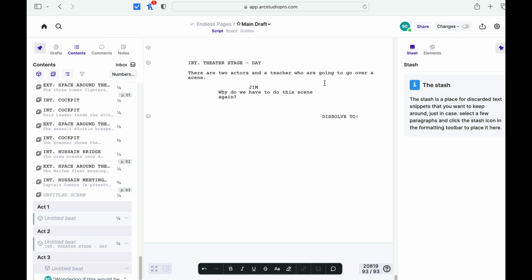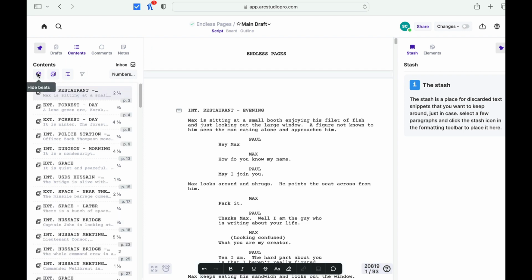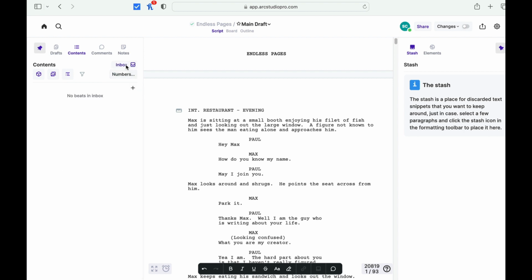Okay, so now we're going to look at the left side of the screen here to see if we can figure out what's going on. So it's hide beats. So these are beats. Okay, so this is a beat. I thought at first it was an act. No. So whenever you have a beat, this pulls it up in the little box. Hide scenes, hide previews, filter beats. Numbers, inbox. What is inbox? No beats in the inbox.